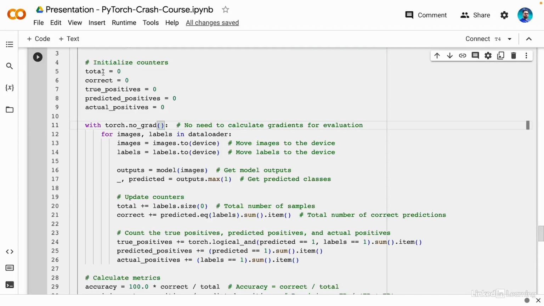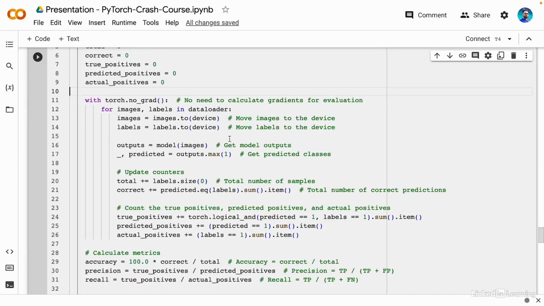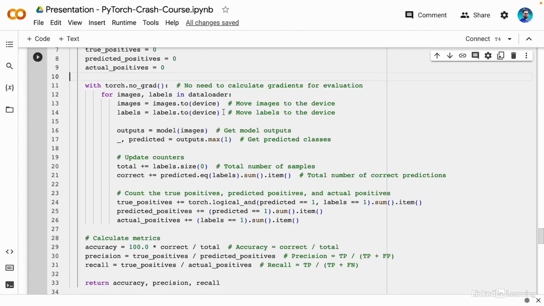Total and correct will help us keep track of the accuracy. True positives, predicted positives, and actual positives are going to help us compute precision and recall. And here we are going to kick off a loop. Inside the loop, we're going to iterate through the testing data using the test data loader. We're going to start by setting the torch.no_grad context manager. This will temporarily disable gradient calculations. So this reduces memory usage and speeds up the evaluation process.